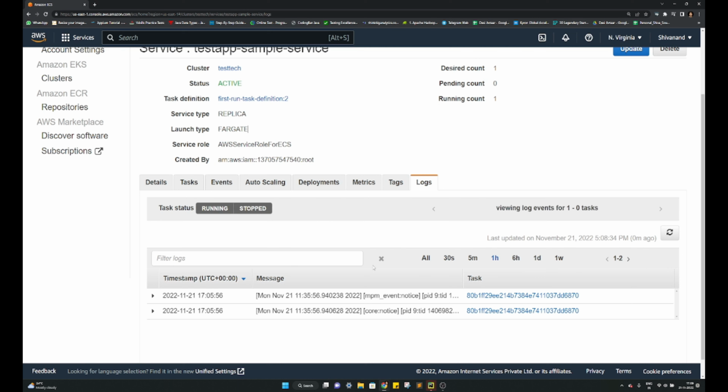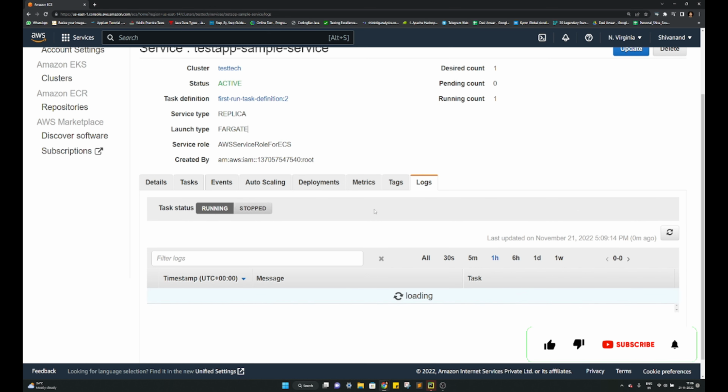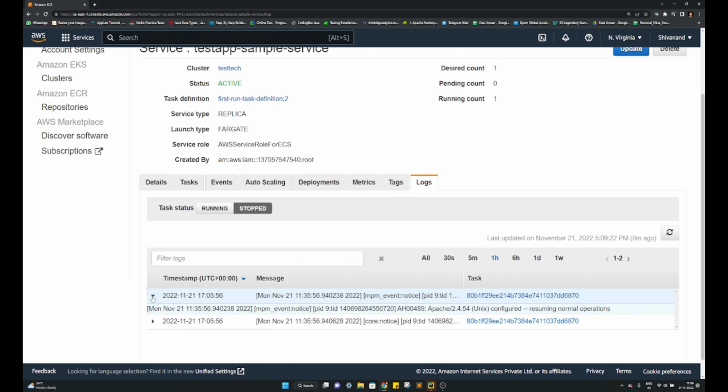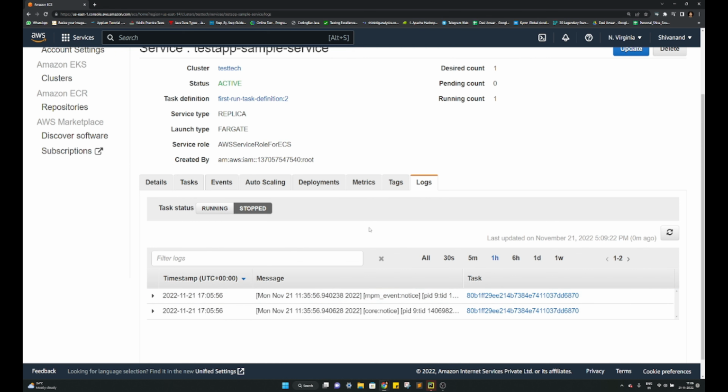Here is also an option to see the stopped state and running state logs. We don't have anything on the stopped one. Stopped will also have these things because it has been stopped, maybe. But running will be more useful for us to check the logs. When a lot of logs are coming, maybe every minute 1,000 lines of logs are getting logged, at that time we can filter from here as well. As of now we don't need any.